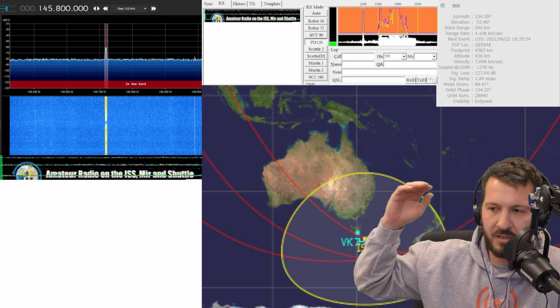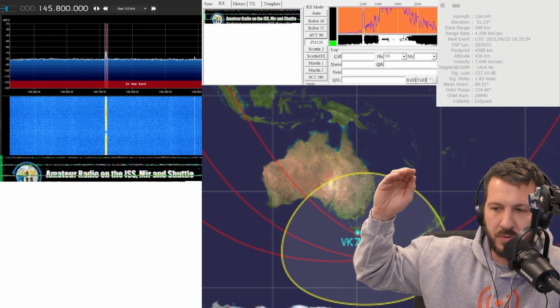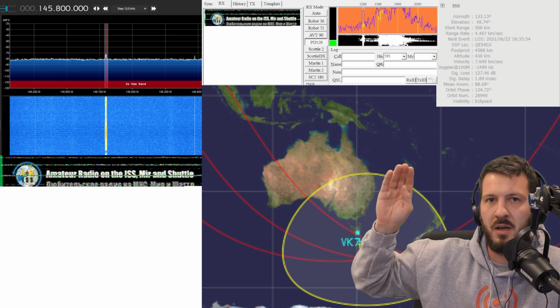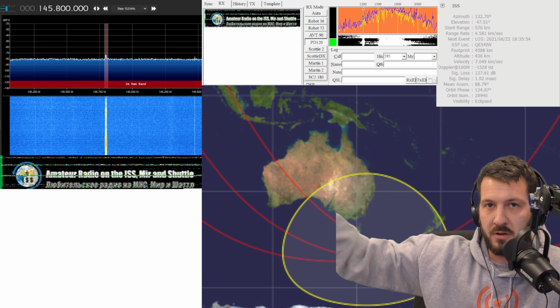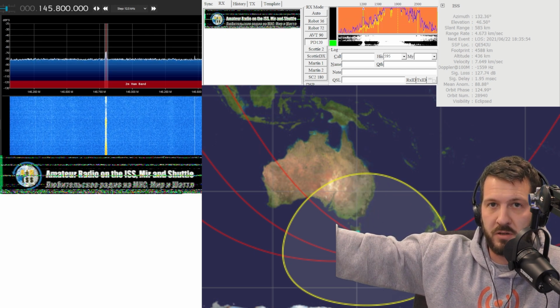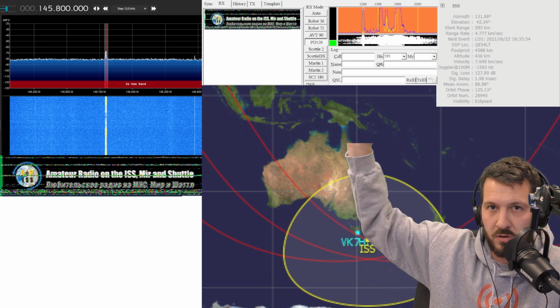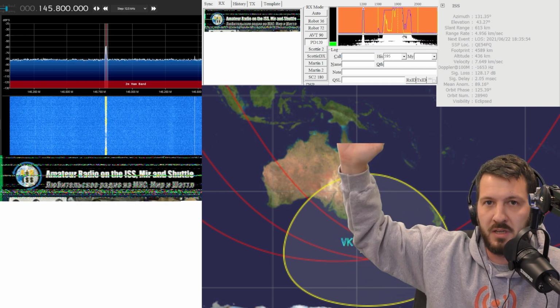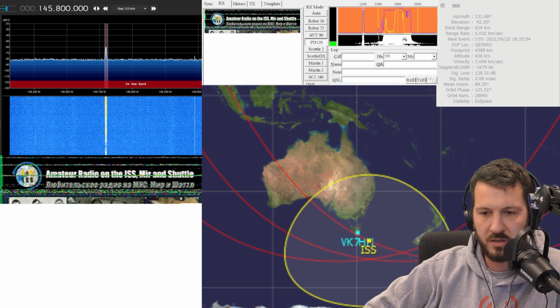So you can hear the fading as the ISS moves through the lobes of the antenna that I've got. As I said, the vertical collinear has lobes which predominantly look out towards the horizon where it's the strongest. But as the ISS moves through those lobes, you can hear the nulls, and the signal drops down as it moves through those lobes. Quite interesting.